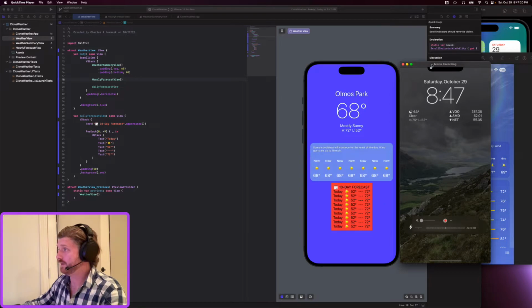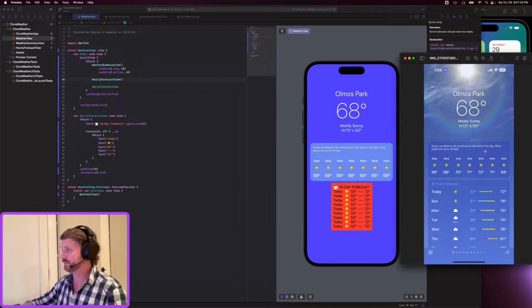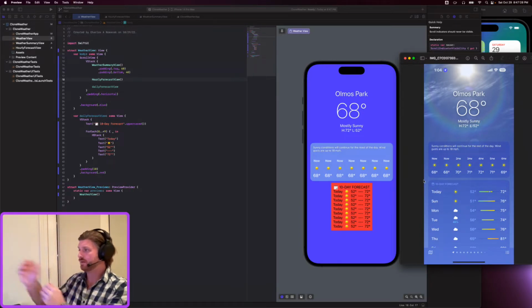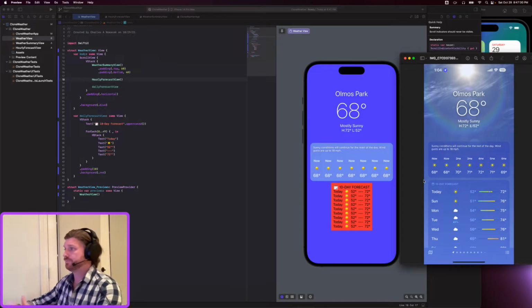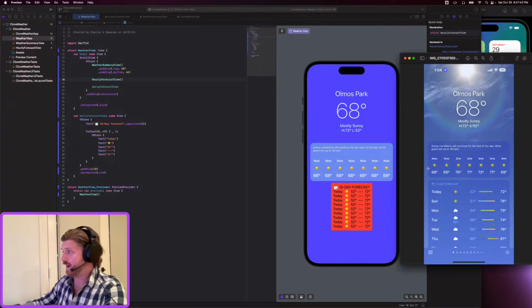It's looking decent. Not bad. Okay. So we have summary view that looks pretty close. We've got the hourly forecast that looks pretty close. Let's work on the 10-day.